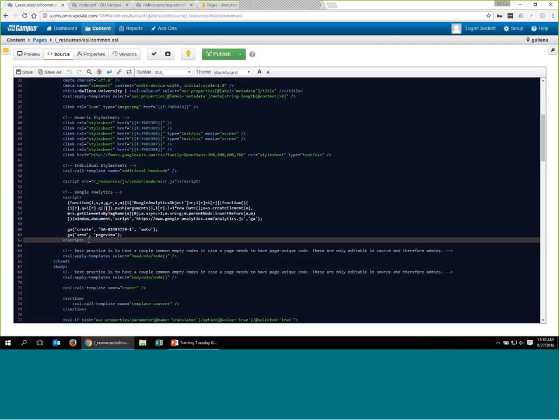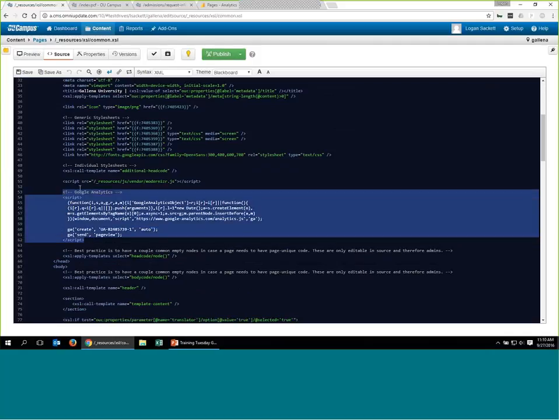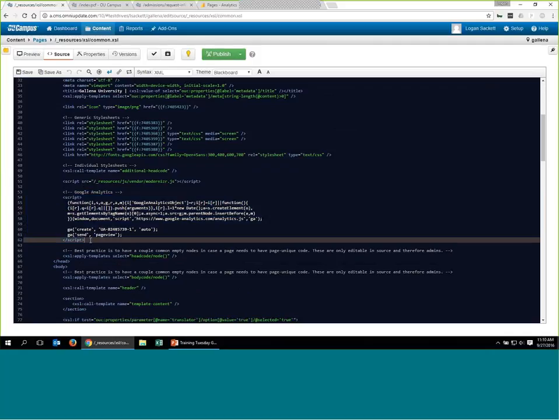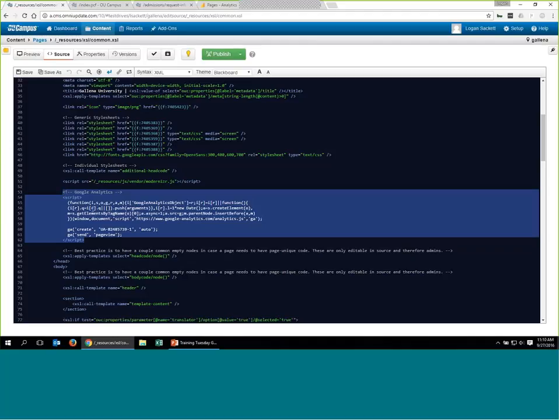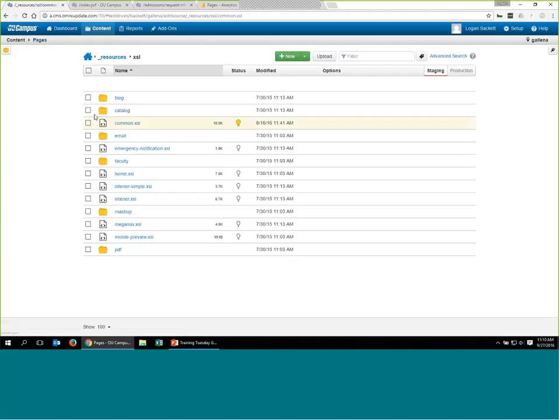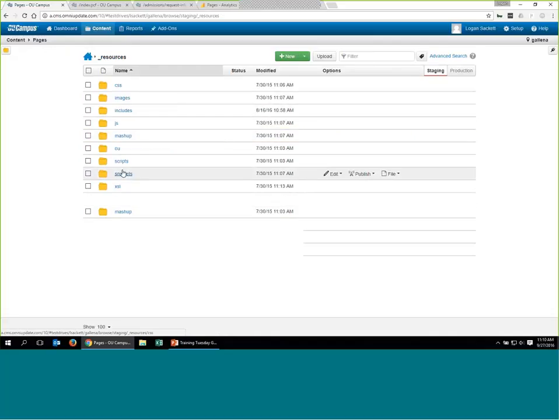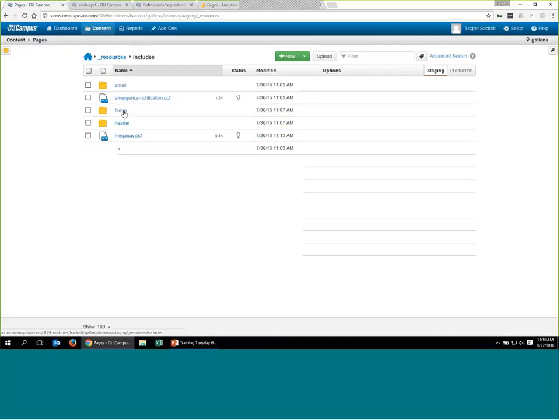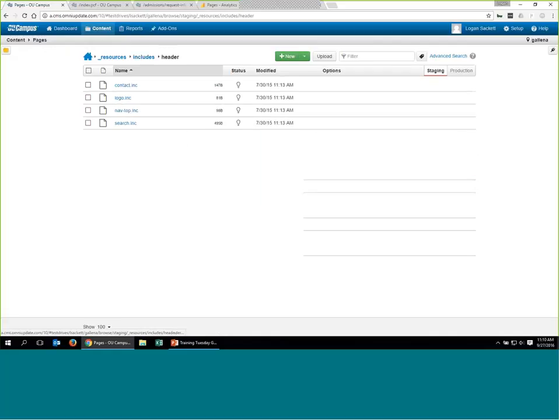Another way you could do this, if you didn't want to have the code directly here on the page, is to create a separate include file. In the XSL here, instead of having this Google Analytics script, you can pull in your include file. And if we go look at where that may be, maybe just in your header folder for your includes, you could make a new google-analytics.inc and just have your tracking code right in there. Either way, they both work fine.